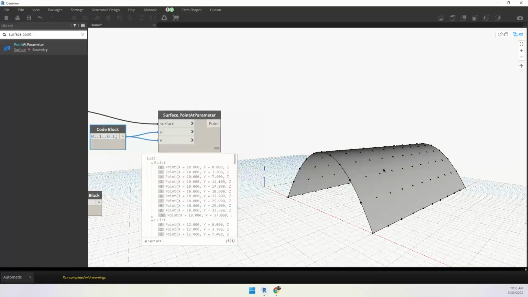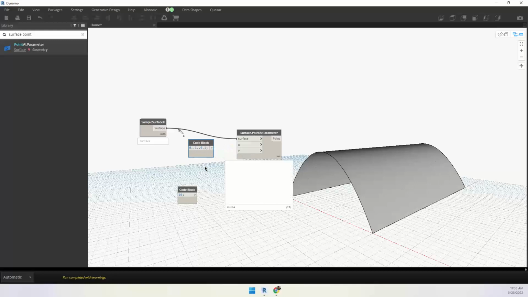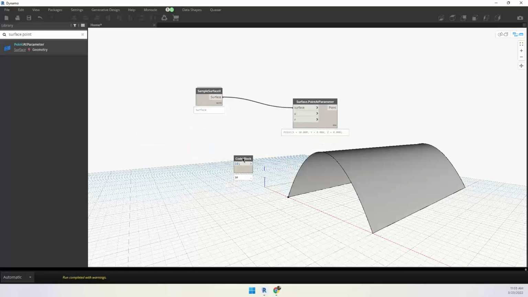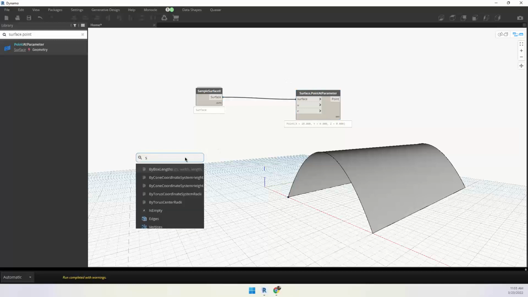Now I don't want these points in proper directions. I have a point somewhere and I don't have any sequence for the points. Then, any idea? I want different U values and I want different V values. I'll use a slider here.